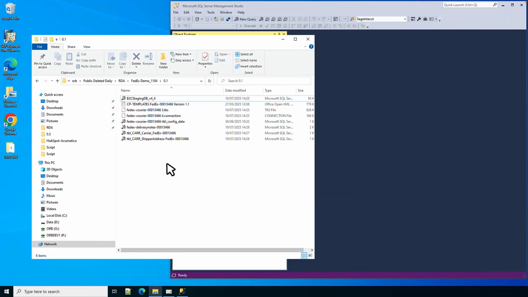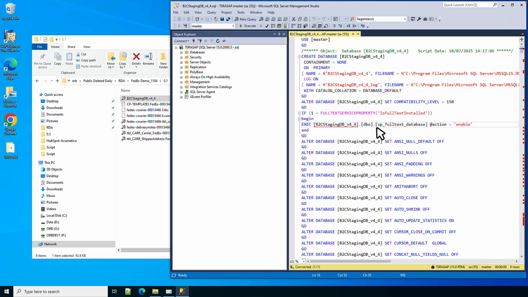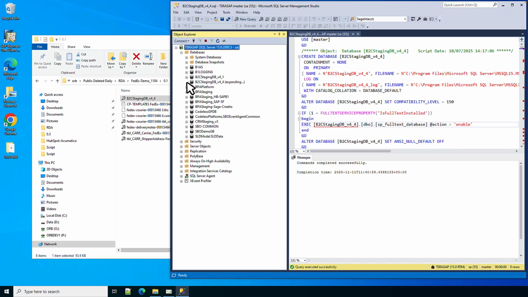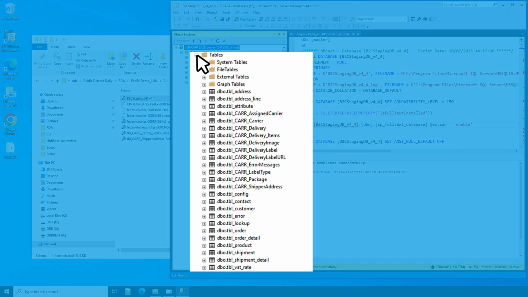We will start with generating the staging database. Open the downloaded folder and locate the following SQL script file. We will then drag this file to import it, and then click Execute. The staging database has now been imported. If we expand the trees, we can see the imported tables.